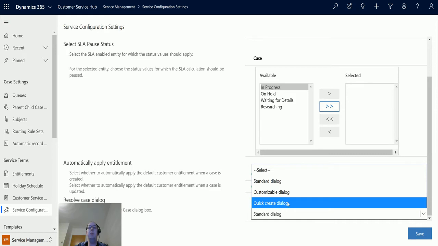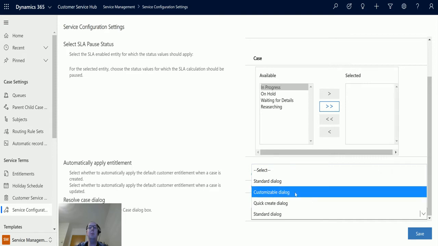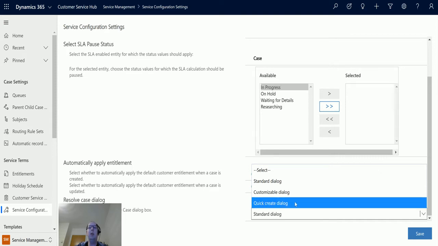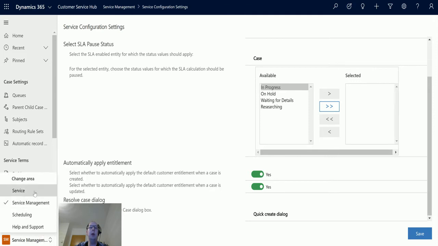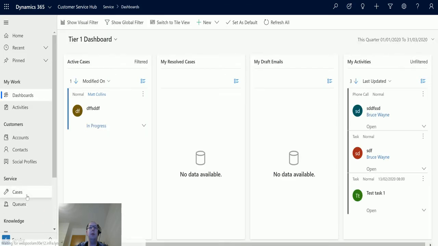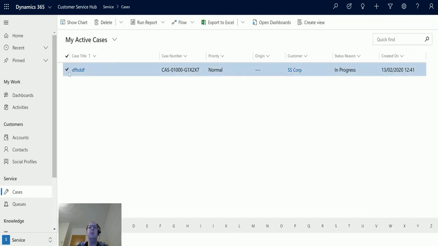Now, if you watch my video on the opportunity customization, you'll know that the customization for the opportunity close dialog is a quick create form, but we are actually getting two. We're actually getting a customizable dialog and a quick create dialog. So I'll show you the quick create dialog first, and we'll click save, and we will go back to cases. So we'll go up here, go to cases, we'll select the record, and we'll click resolve case.